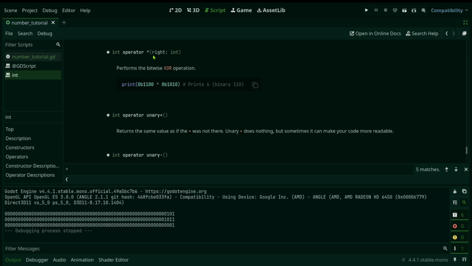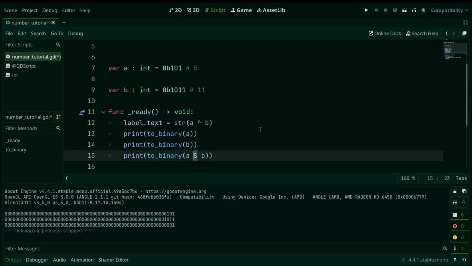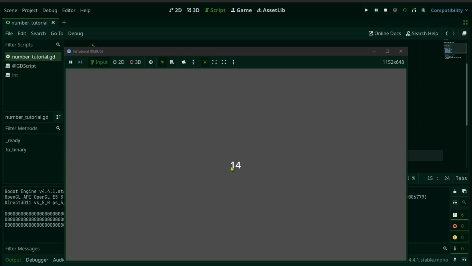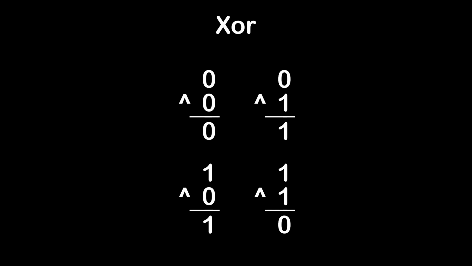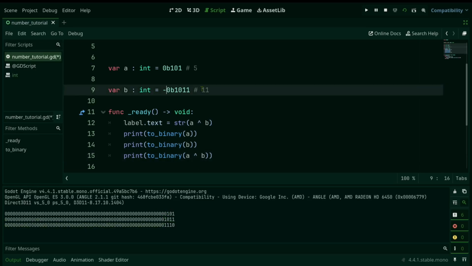Performs the bitwise XOR operation. We get 14. XOR takes two binary digits, and if they're different, returns 1, else 0. 1 XOR 1, 0, 0 XOR 1, 1, 1 XOR 0, 1, 0 XOR 1, 1, and 0 XOR 0 gives 0. Keep in mind we can also use negative numbers for these operators.